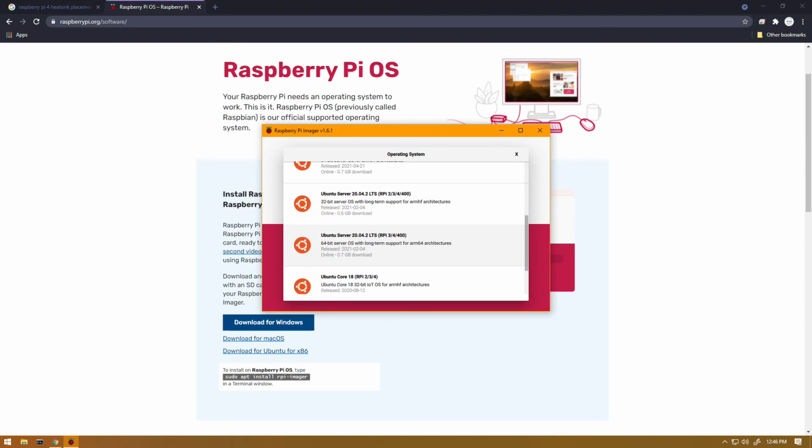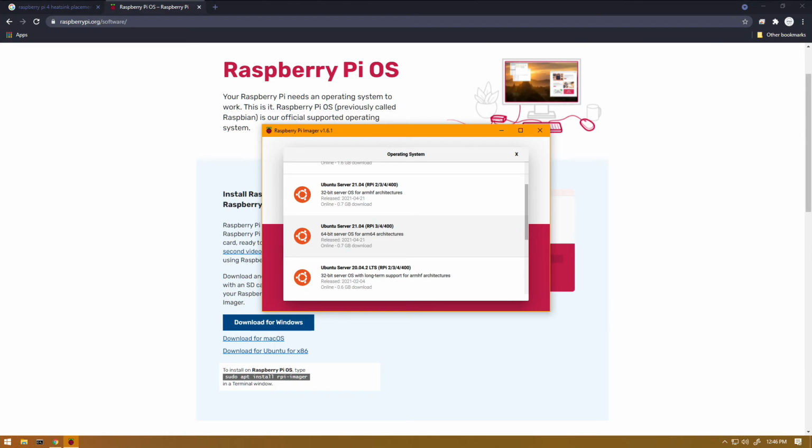I'm going to choose Ubuntu Server 21.04 and the 64-bit. There we go.